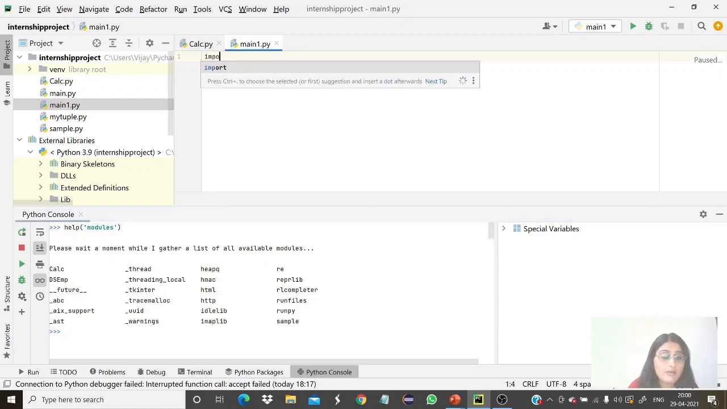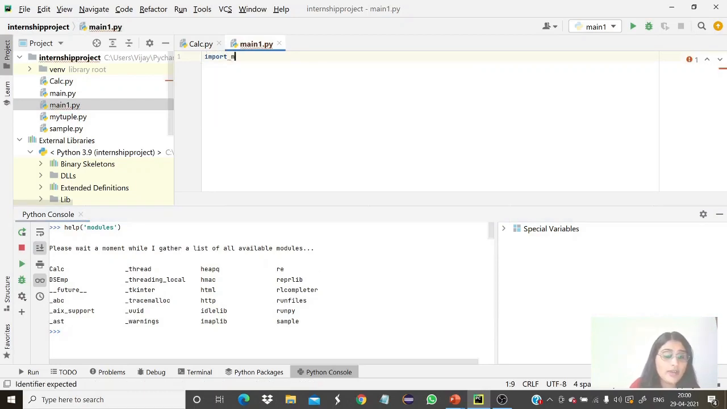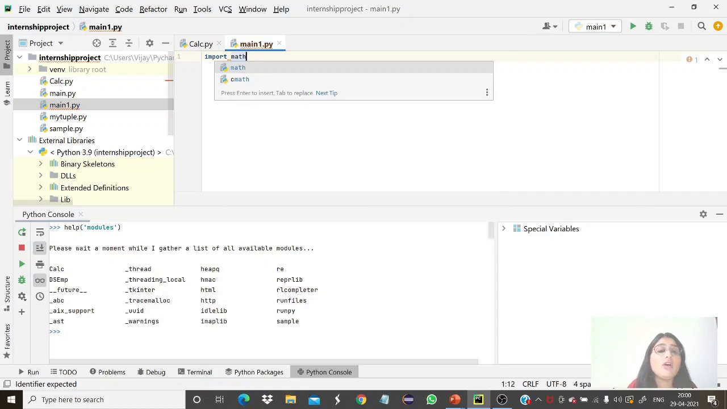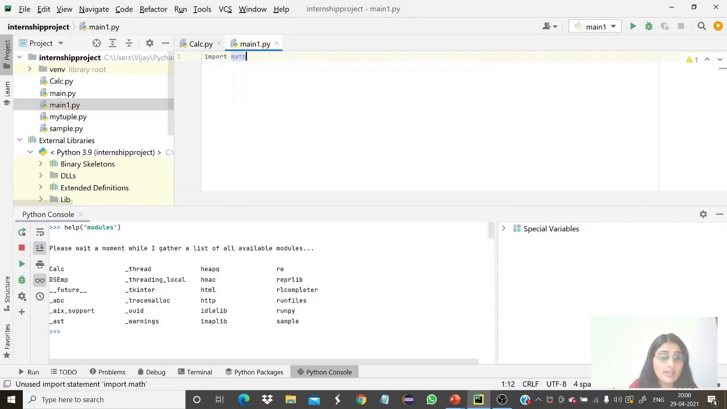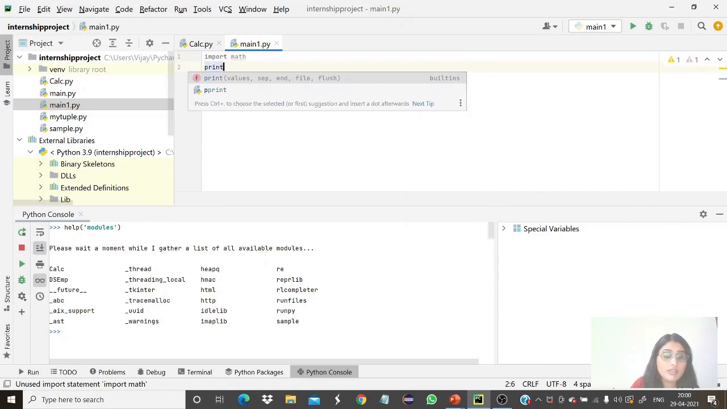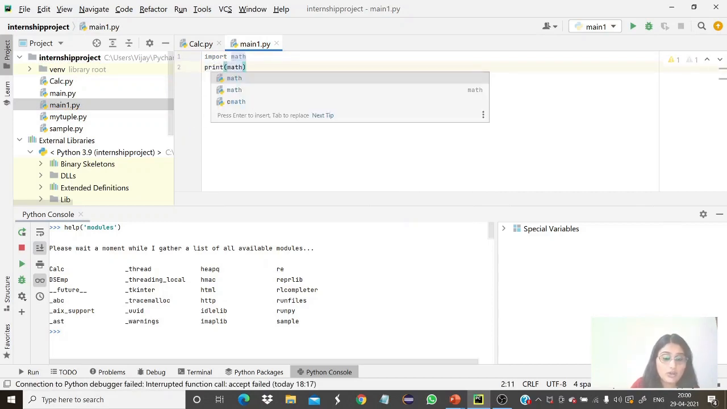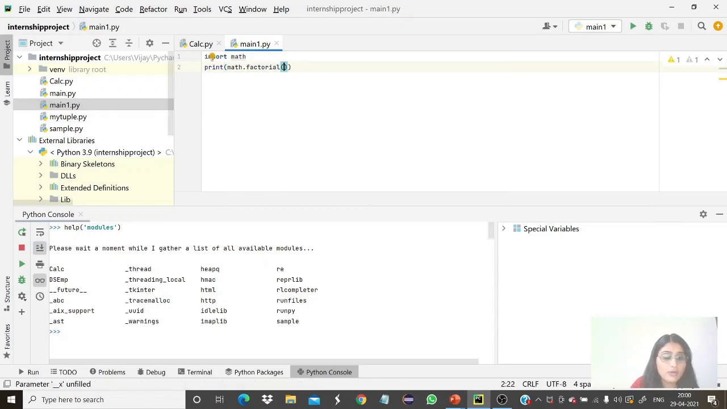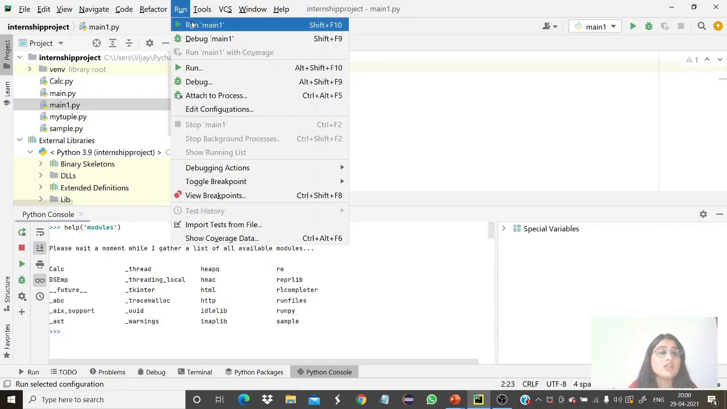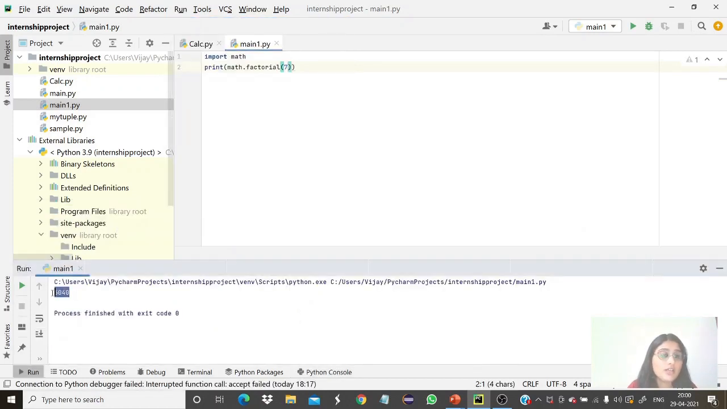So let me see how we are going to use a module. If I want to perform the factorial of a number, I am taking the help of the built-in module math. When I print math.factorial, so I want to know the factorial of 7 and I want to execute this. So let's see what's the output. So here is my output for the factorial of 7.